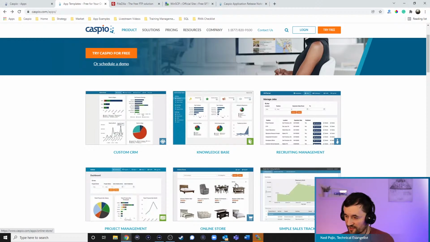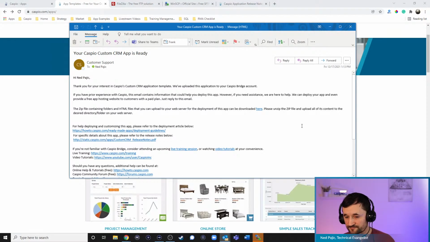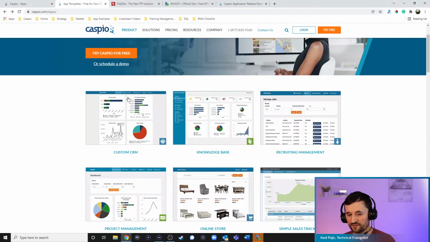In addition to getting the app uploaded to your account, our team is also going to send you an email with the instructions on how to deploy the application. When you deploy the application, we highly recommend that you use the template that we give you. It's very difficult to deploy this application into a different template because these data pages have been optimized to really fit the template that we provide.